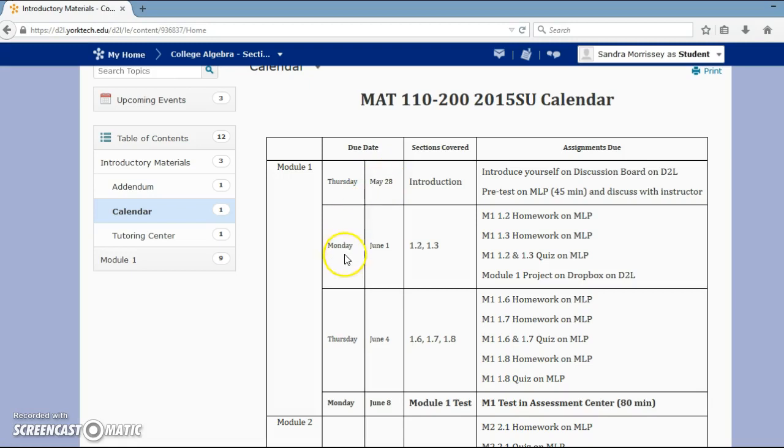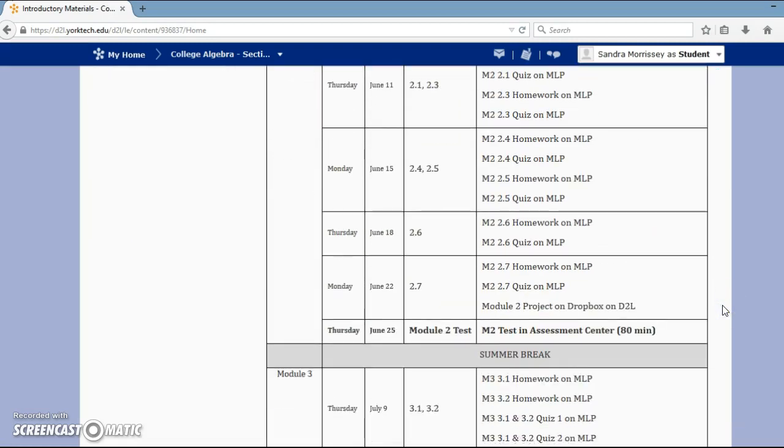So all of your due dates are Mondays and Thursdays, and you can see exactly what is due on each of those days. And MLP is MyLabs Plus, D2L, that's where we are right now. So everything is going to be on one of those 2 things.